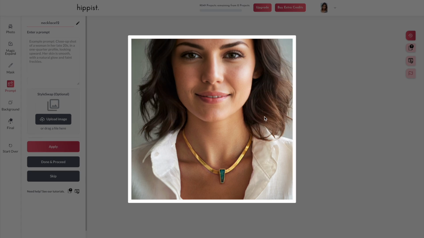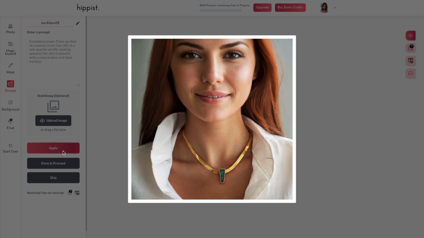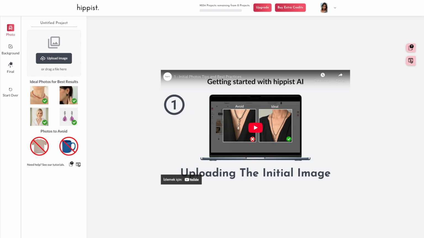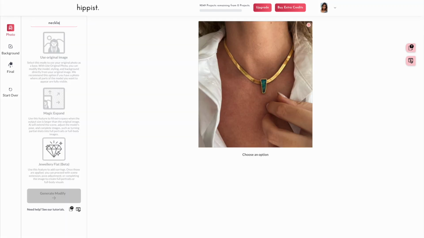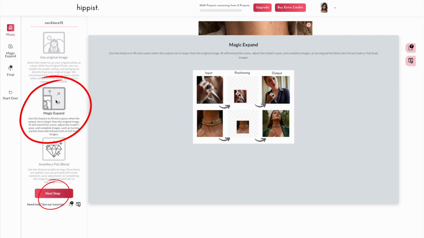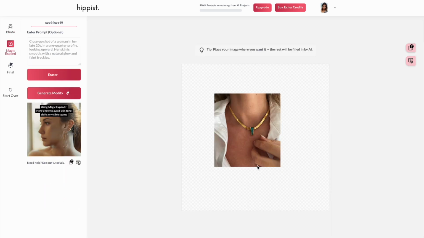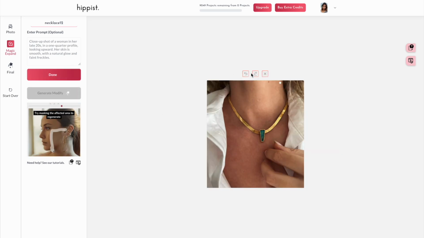In this video, we'll show you how to change the hairstyle on the models we've created. First, we'll generate the model's face, and then we'll change the hair. After uploading our photo, we select the Magic Expand mode. Once the photo appears in the expand area, we click the eraser button to remove any parts we don't want.